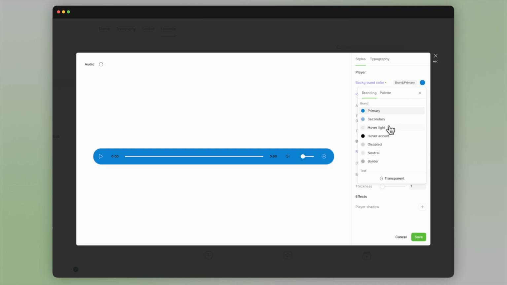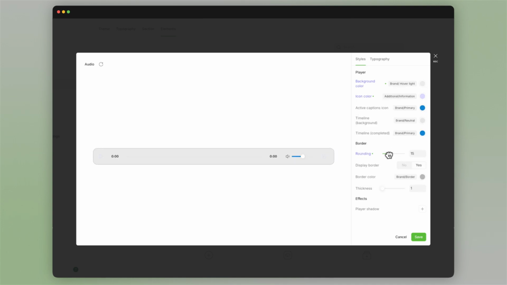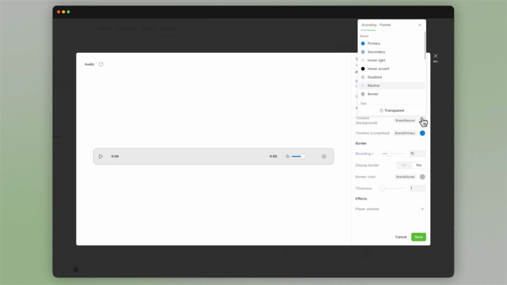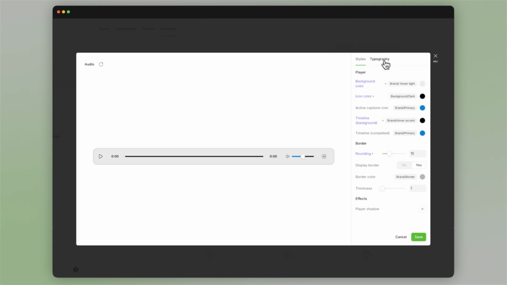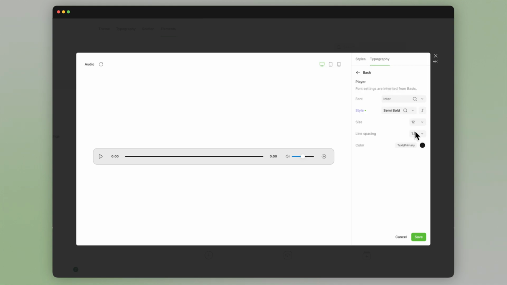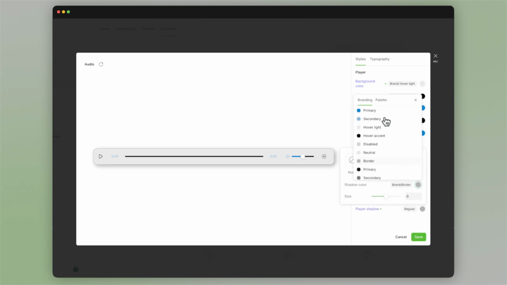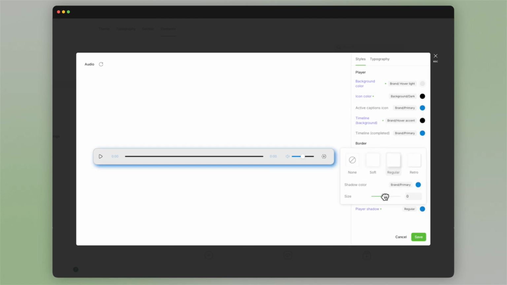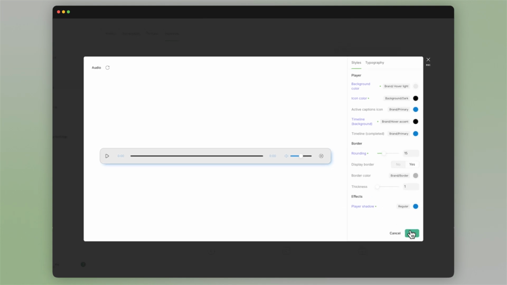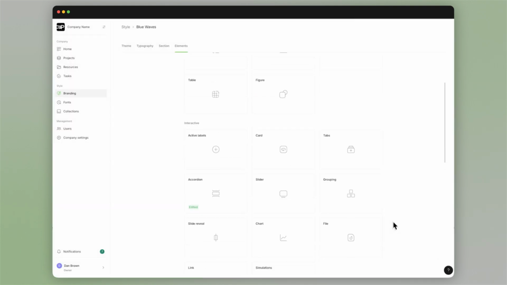Perhaps you'll change the background color of the audio player, make it a bit less rounded. Then you'll need to change the icon color. Let's also alter the color of the timeline. Maybe the typography needs to be amended as well. Once you're done, you might want to change the semi-bold to regular and adjust the shadow effect. You can make all these minor changes across all elements.